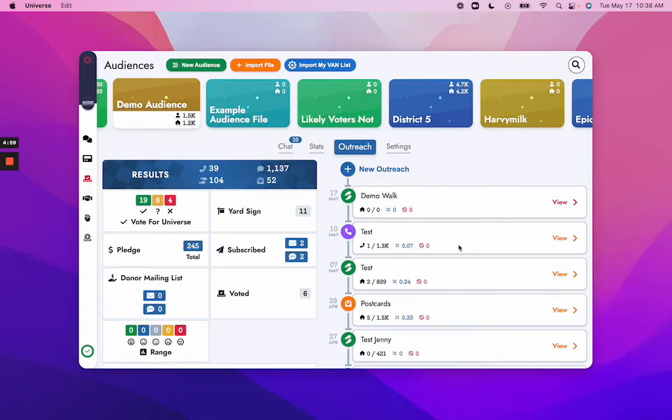How to set up a postcard campaign in Universe. Once you've created an audience, it will appear as an audience card at the top of your admin dashboard. Click into the audience to start creating outreach to that group.